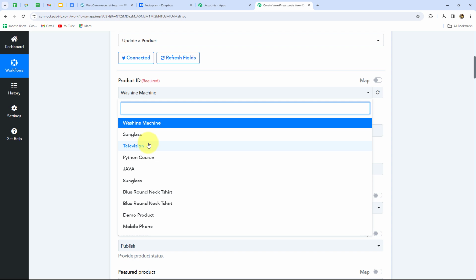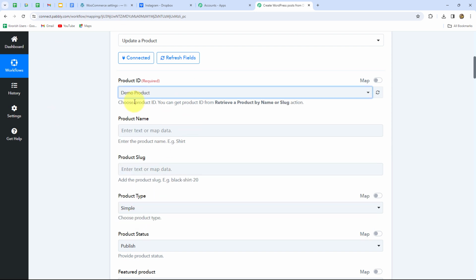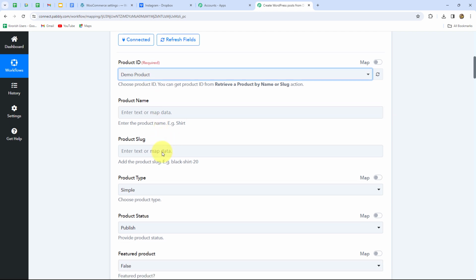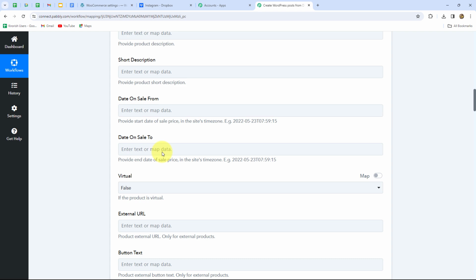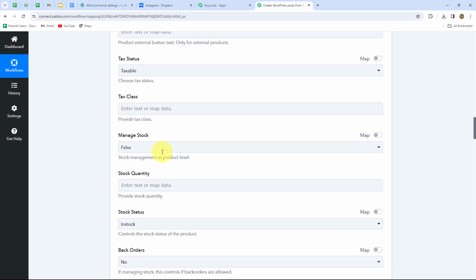Here, because we do not want to actually update a particular product, I have already created a demo product over here. You can also create a demo product which you will update each time you want to share any file from Dropbox to WooCommerce, so that you will be able to get the image ID for mapping inside WordPress. As I have selected the product ID as demo product, now we'll move forward, and here we are going to enter the URL, that means the file URL.